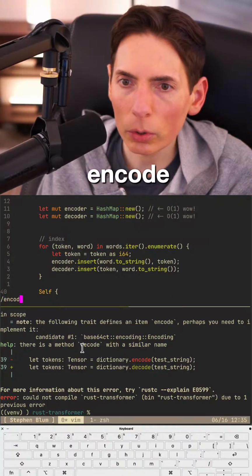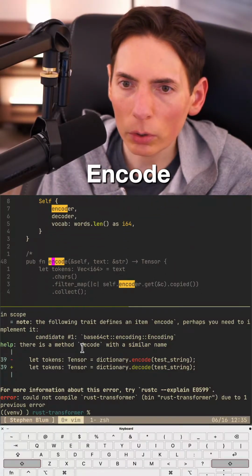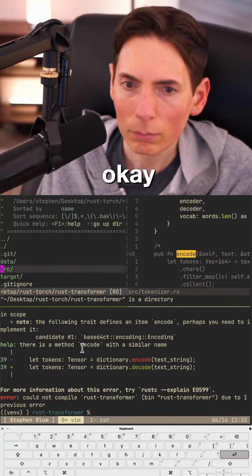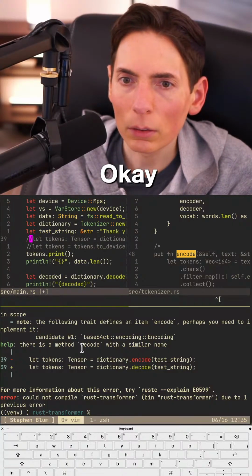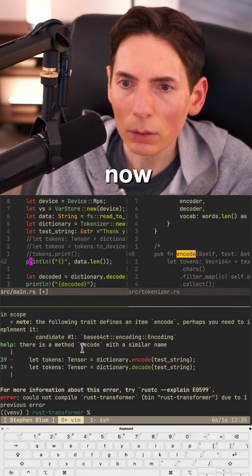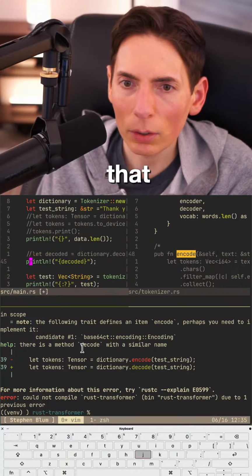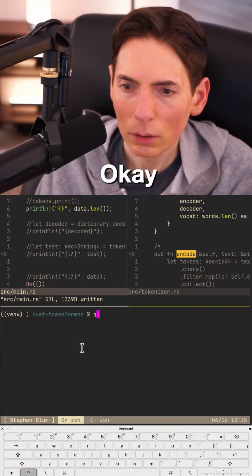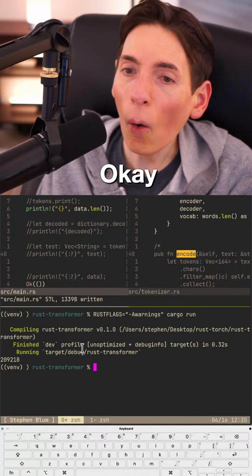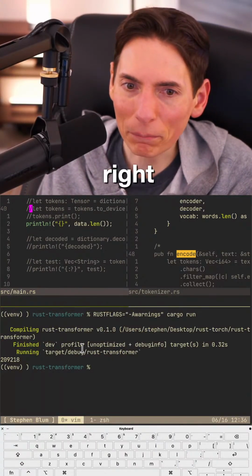Encoder, encode here. Okay. Main. Okay. Let's just hide this for now. We don't want that. We're just gonna hide everything for now. Perfect. Okay.